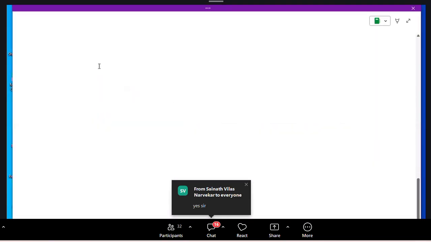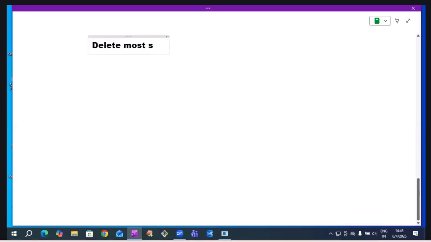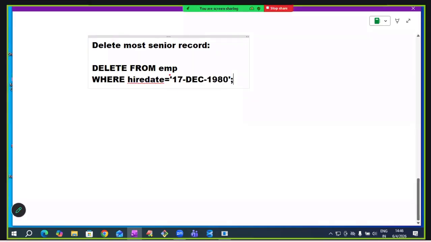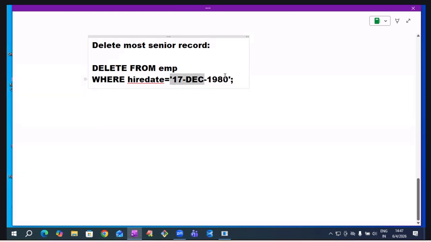I want to take the outer query as delete, sir. One example, outer query as delete. Suppose the question is like this: delete the most senior record. I want to delete the most senior record, sir. How to delete the record? Delete from EMP where hire date equals to. If we know the most senior hire date, we write like this. So the employee who joined on this date is the senior. That senior record we are deleting.